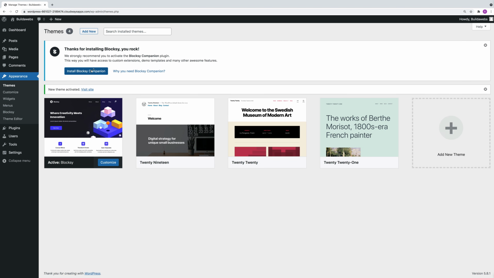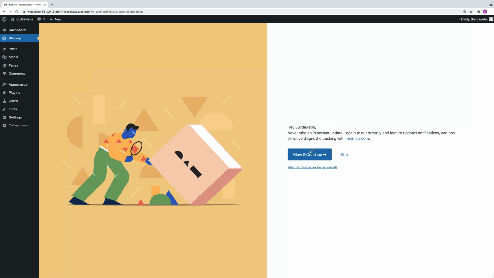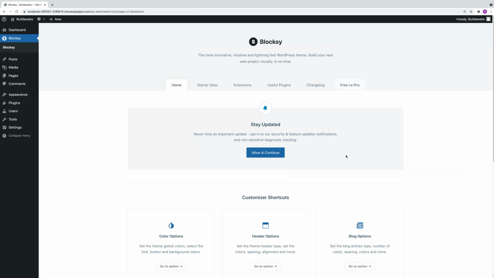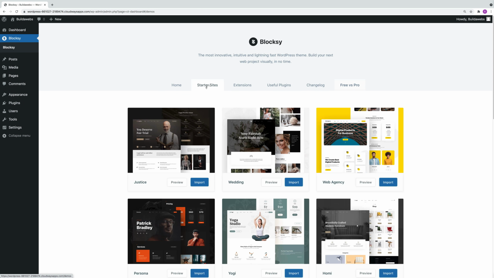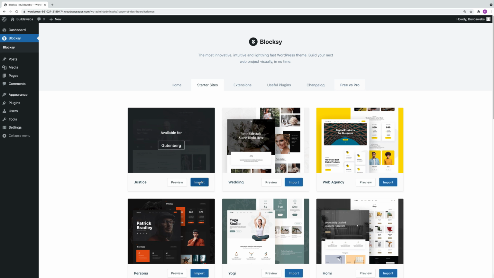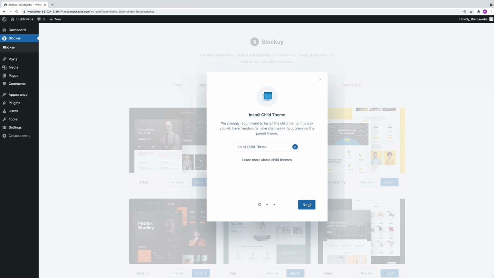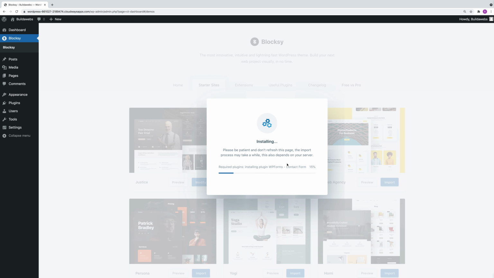You'll see here there's an option to install a plugin. Click on it. Skip. And go to Starter Sites. And then go to Justice. And then Import. Choose Next. Choose Next. Choose Install. It'll just take about a minute to install, and the demo site will be there, so you can use it to start creating pages on.